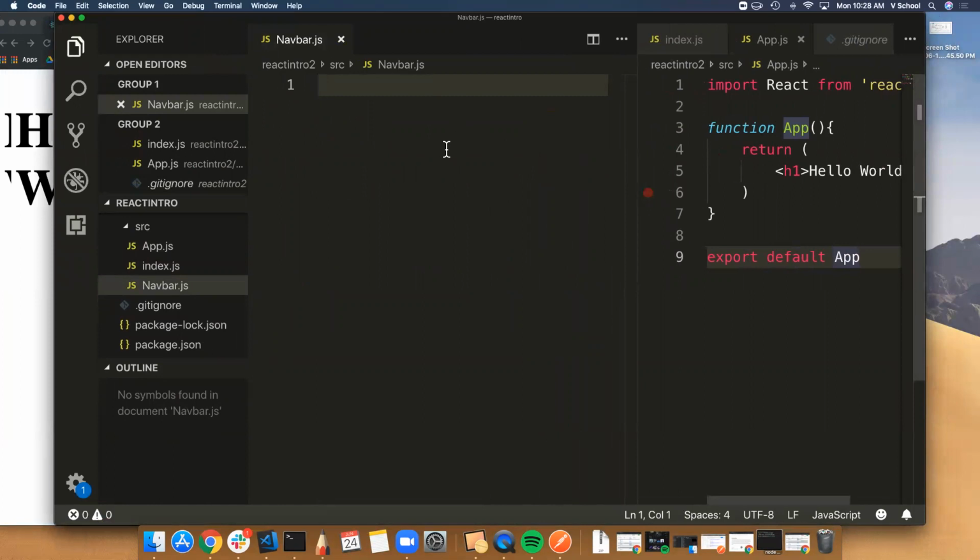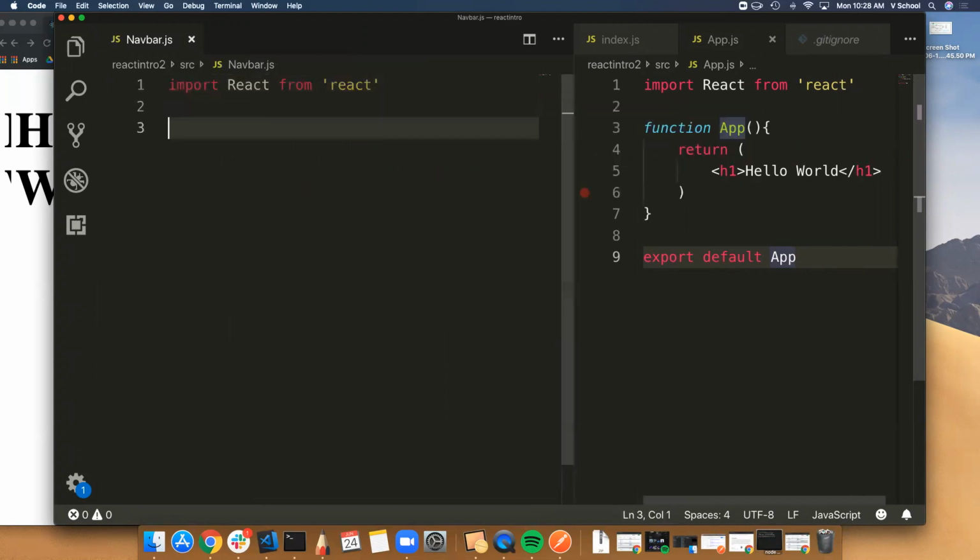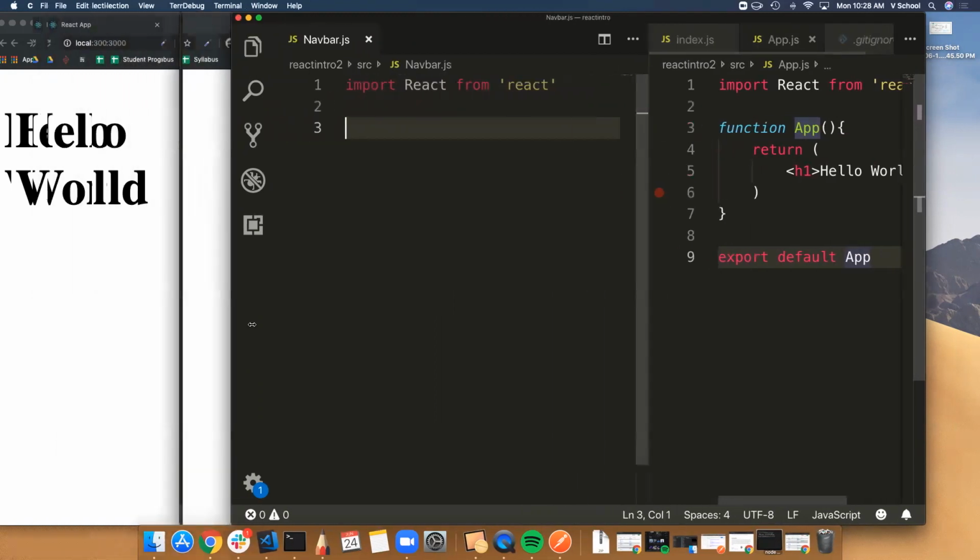To be fair, we won't really be able to build navbars for about a week because there's a package we have to learn to do it. But just for the sake of example of piecing this together, this will be a static navbar. It doesn't do anything. But what do I need on every file to get started with React? I got to import React from React. Now try to declare a navbar component.